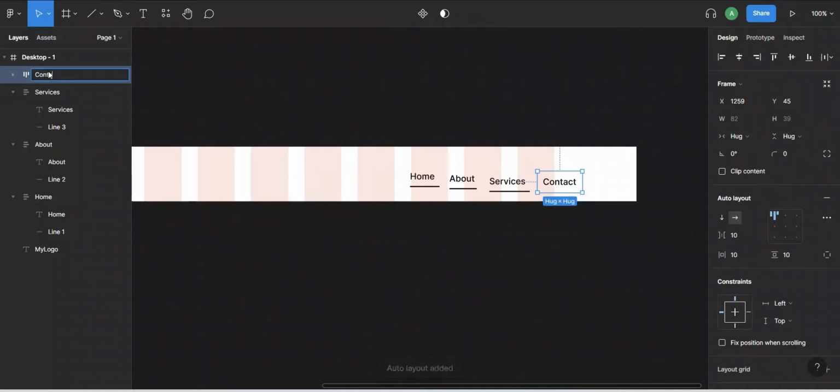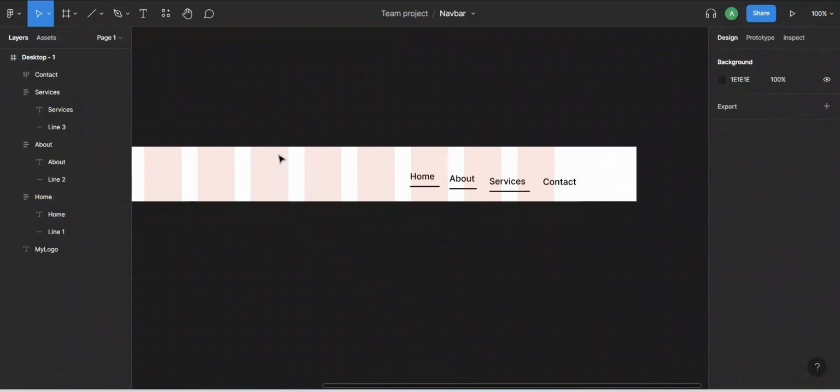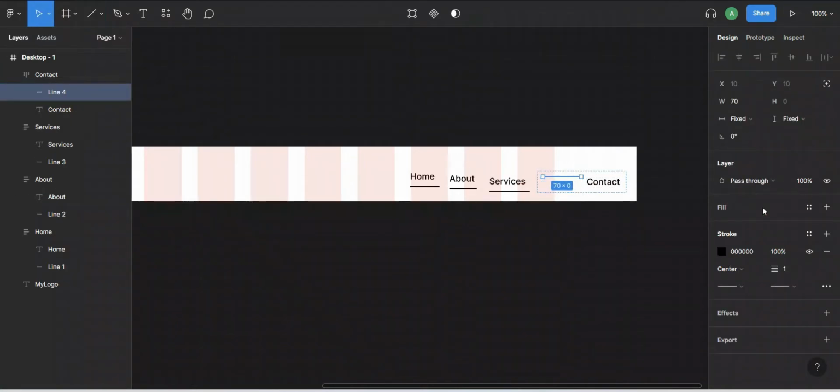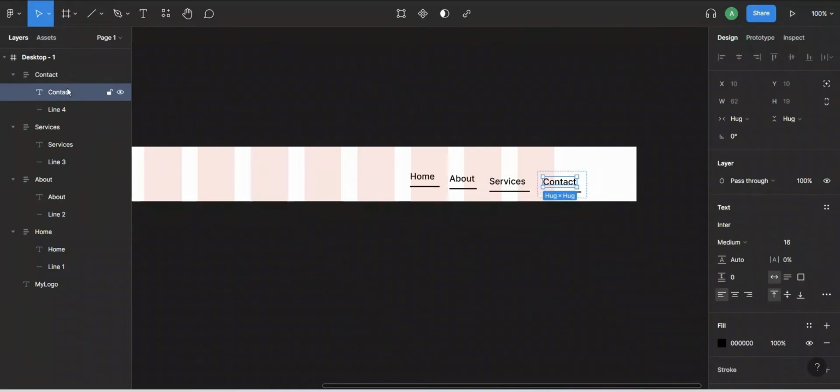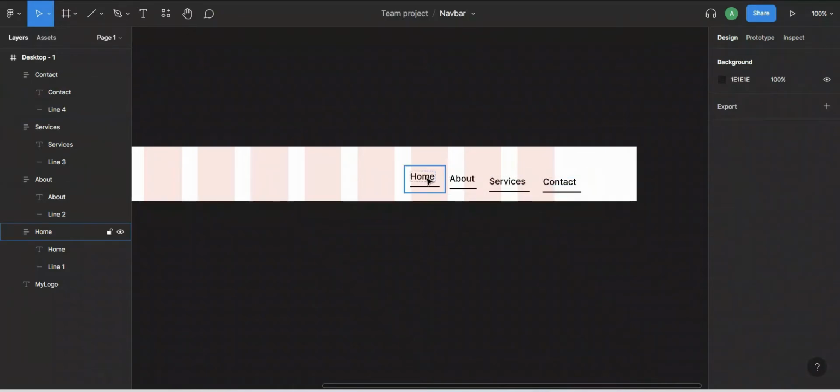Rename contact. My line here, make it a 2. Select the contact frame, vertical, move the contact to the top. Now we see we have this.